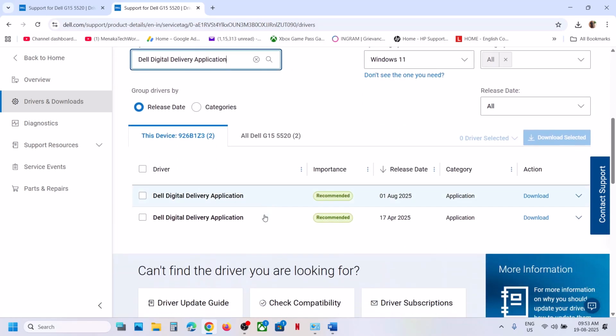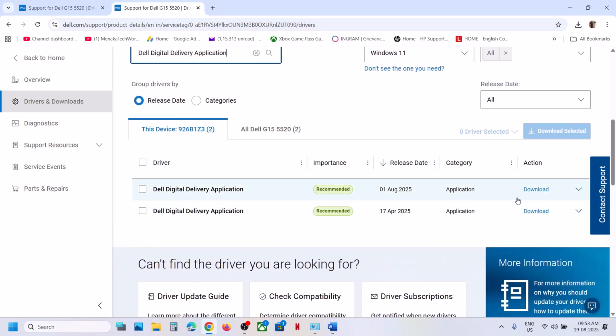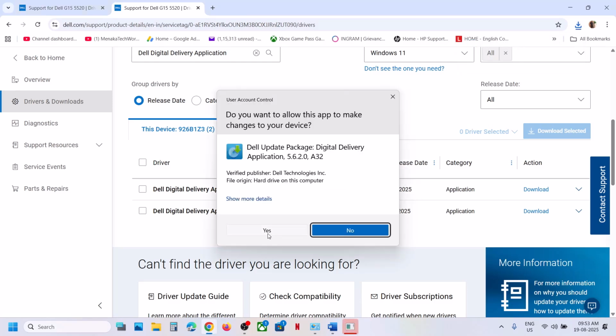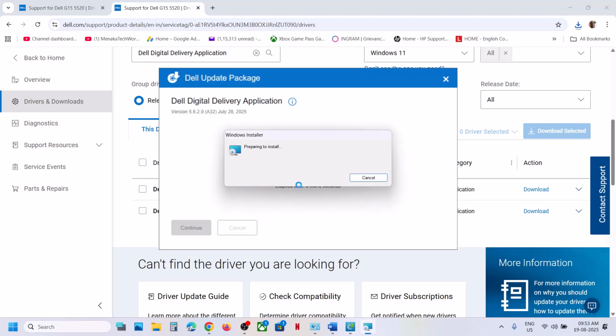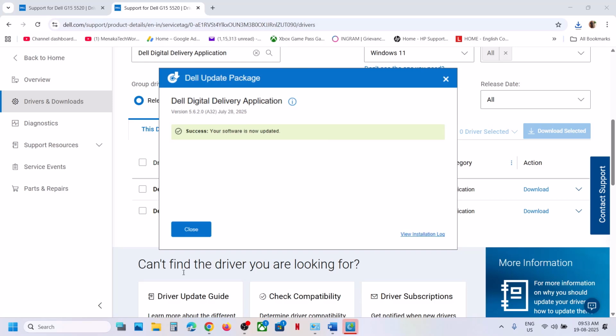Now over here you will find Dell Digital Delivery application. You can click on download, and then you can run this exe file. Click on yes to allow, select install, then click on continue. And now you can launch Dell Digital Delivery.